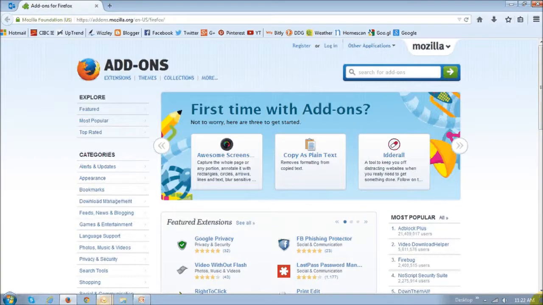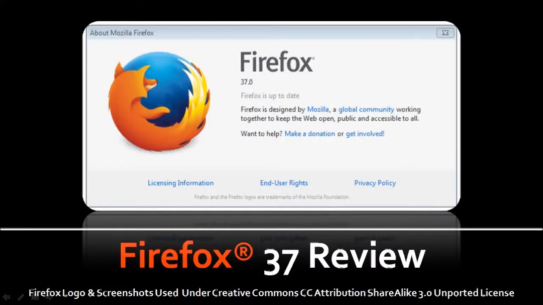Bear in mind that not all add-ons will be compatible with this new version of Firefox. So if you use many Firefox add-ons, you may want to wait for a few days before updating to Firefox 37. So that's pretty much it, a quick overview of the new Firefox 37 browser update. Hope you found this useful. Hopefully Firefox will come up with a better version, maybe 37.0.1, to fix some of these issues.